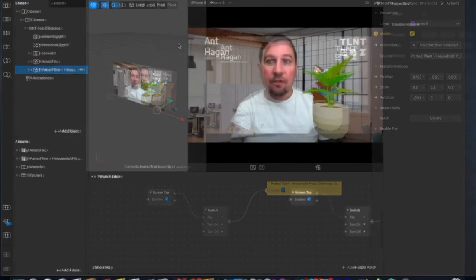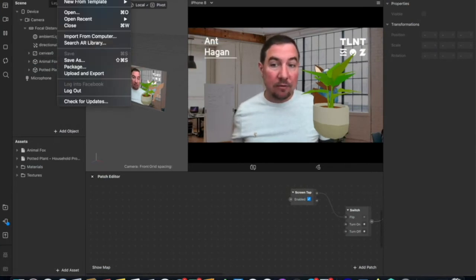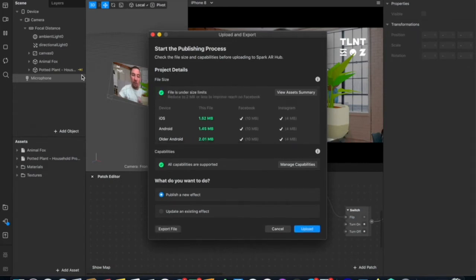First of all, we need to check if the file size is right. So we go into our file, down to upload and export, and this gives us some more information. It calculates the file size for us and tells us if it's compatible on iOS, Android, and the older Android phones as well. You want to keep the whole thing under 4 megabytes for Instagram, and as you can see here, it's actually 10 megabytes for Facebook effects, which gives you a little bit more. All our capabilities are supported.